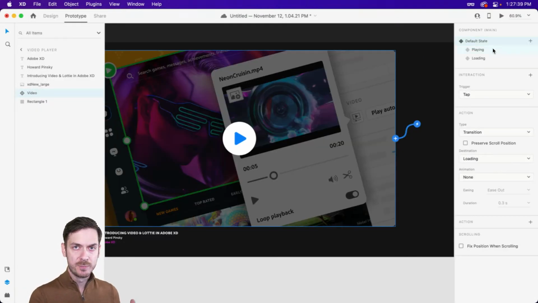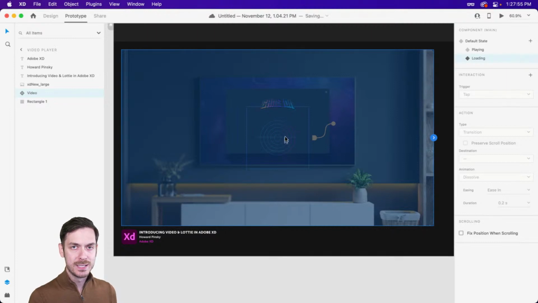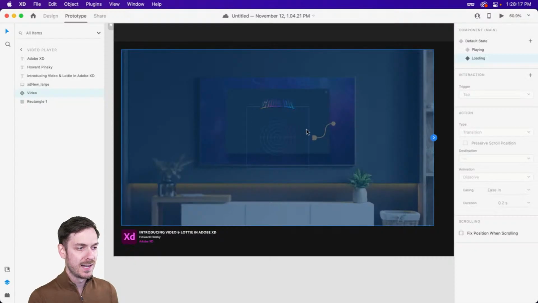And that's where the end of playback trigger comes into play. I think a lot of people haven't really explored the end of playback trigger, and it's one of the hidden gems in the Adobe MAX update. Not only does it allow you to transition your videos and Lottie animations automatically to another state or another artboard, but some of you may have seen there's also a little hack to transition regular components to different states as well. YouTube.com/Howard Pinsky. Definitely watch that video if you're into prototyping. It's a fun little hack.